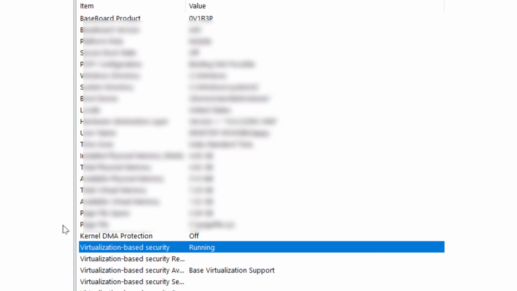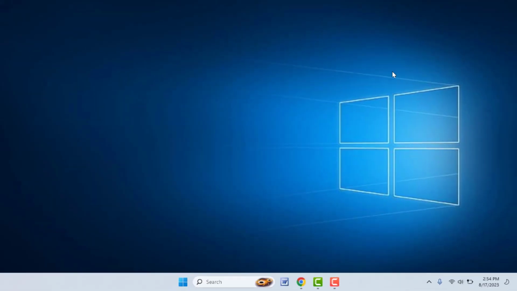Okay, so this is the only method to check if your PC will support virtualization or not. So that's it for today guys, a short and simple video.